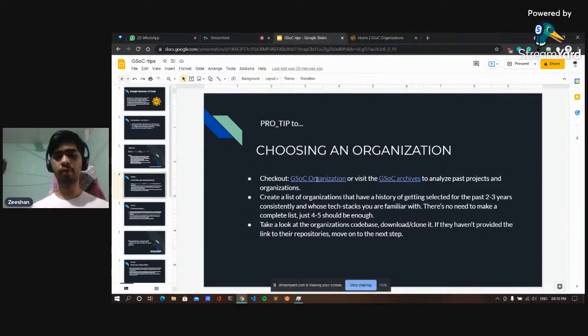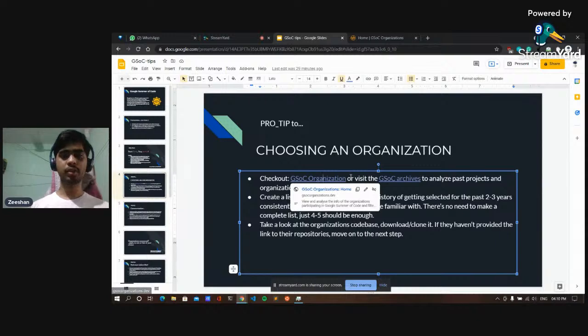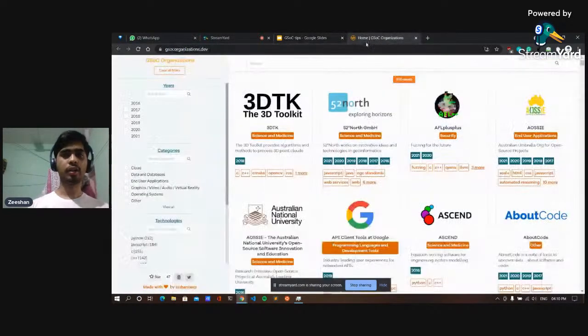This is a very good website. It is designed by one of the former GSOC participants, and it's actually open here. So you can go here and you can check all the organizations. It lists all the organizations that have been selected for GSOC from 2016 to 2021. You can see all the years here. So all the organizations that have been selected from 2016 to 2021 are all listed here.